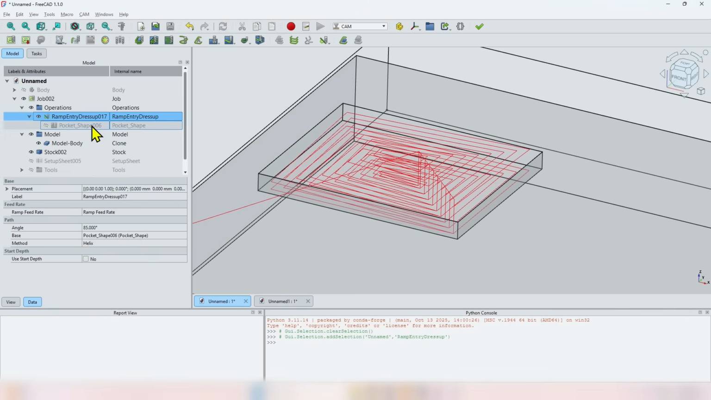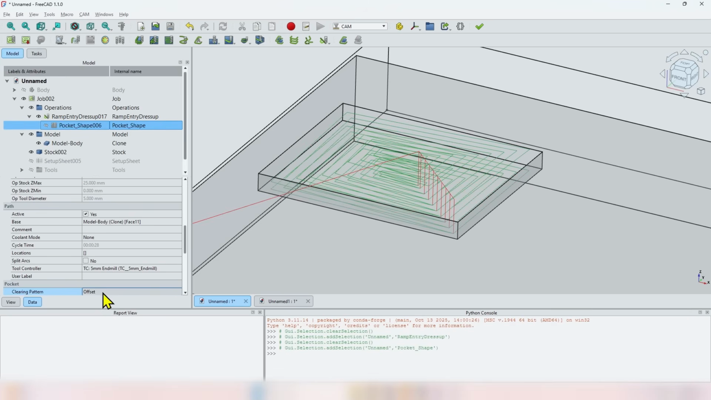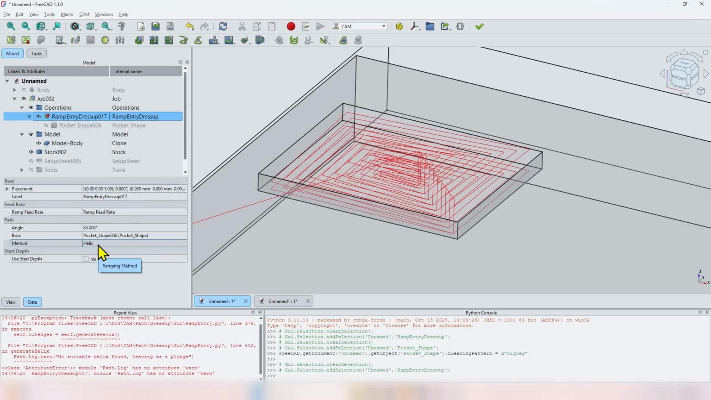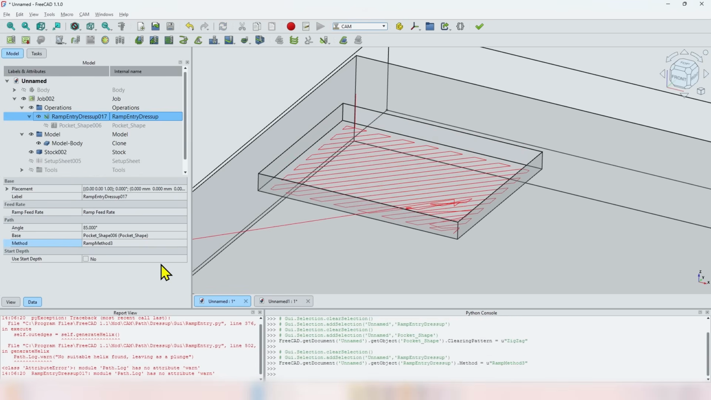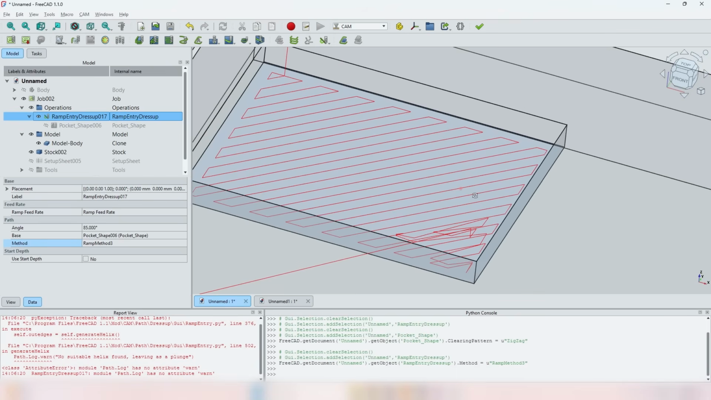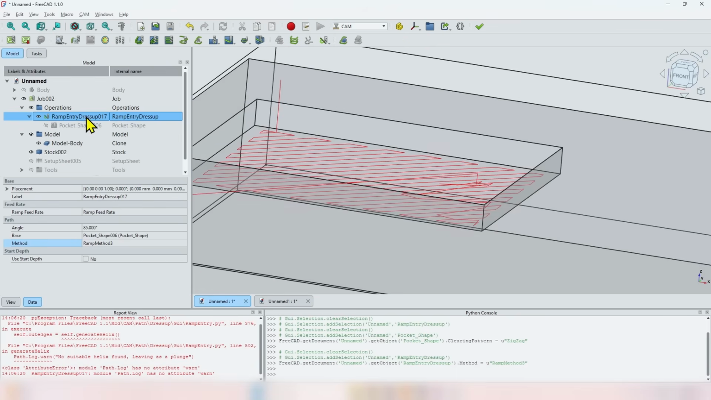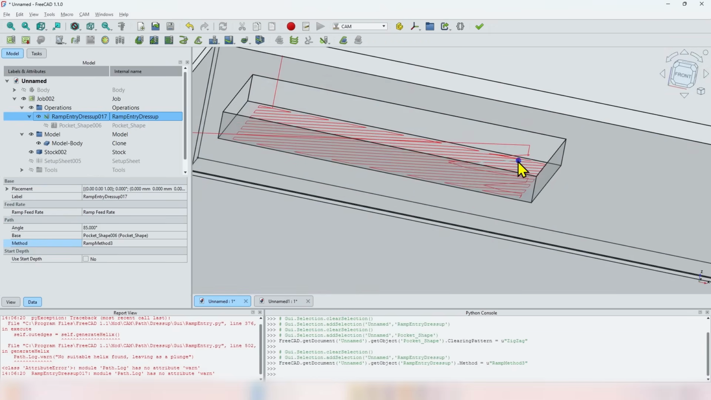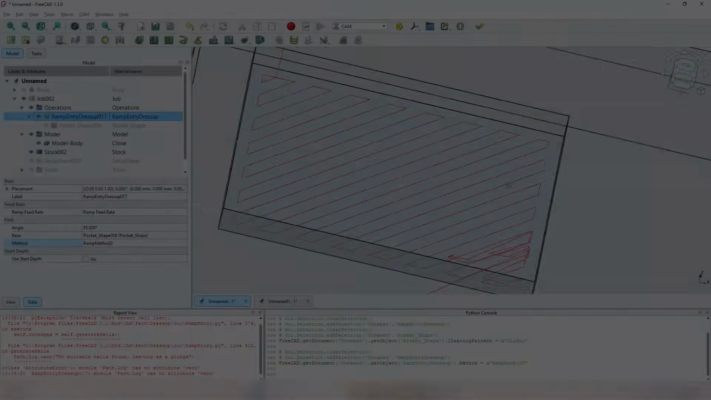As you have seen with the profile operation, the ramp entry Dressup, depending on the method and on the base operation, might fail sometimes. For example, in the case of the pocket shape, if I use a cleaning pattern other than offset or zigzag offset, this works okay with a Helix, but a zigzag will throw an error, a line and the grid will both throw an error. If I encounter this situation, the first thing that I would do is try to change the method. Changing the method solved the error, and now I have a ramp entry toolpath which will still allow the tool bits to plunge softer into the material.